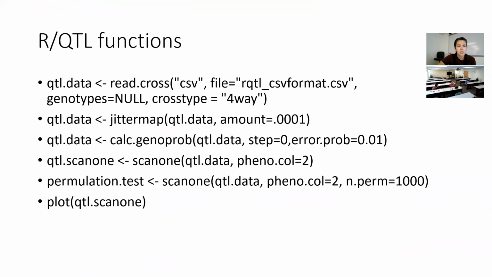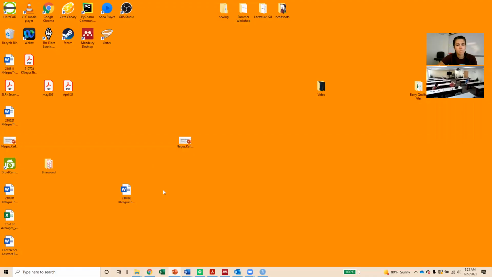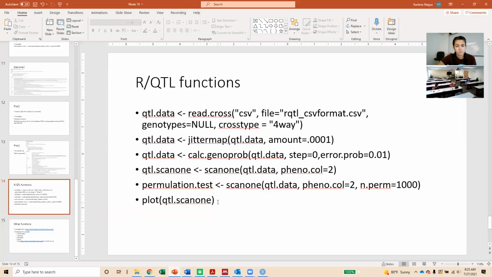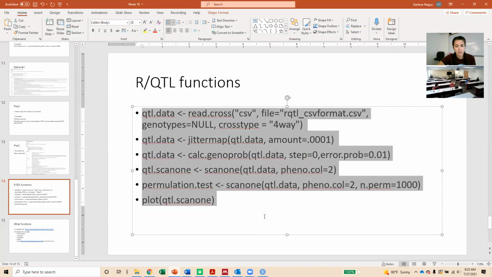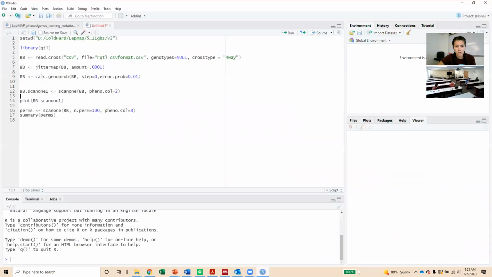Okay, so in summary, these are examples, and I'll run this through our QTL to show you guys what that actually looks like as far as our data is concerned.